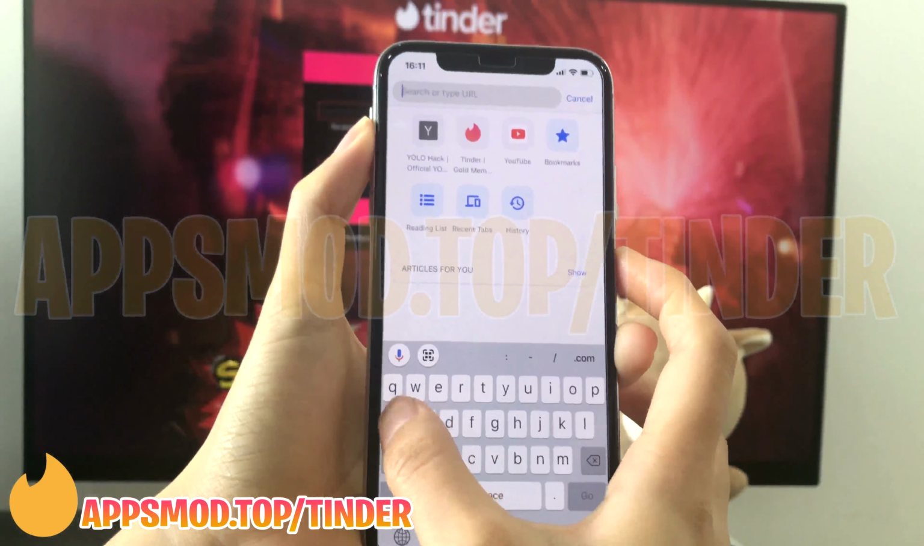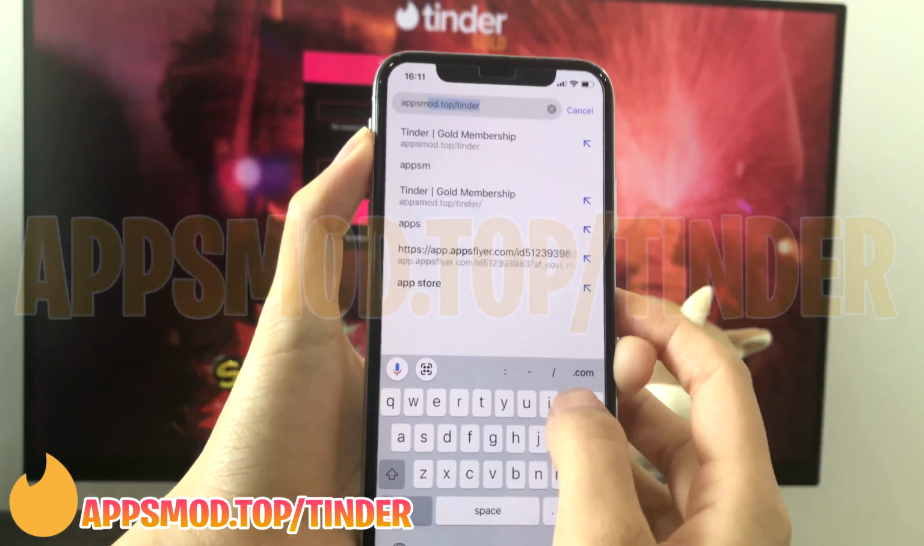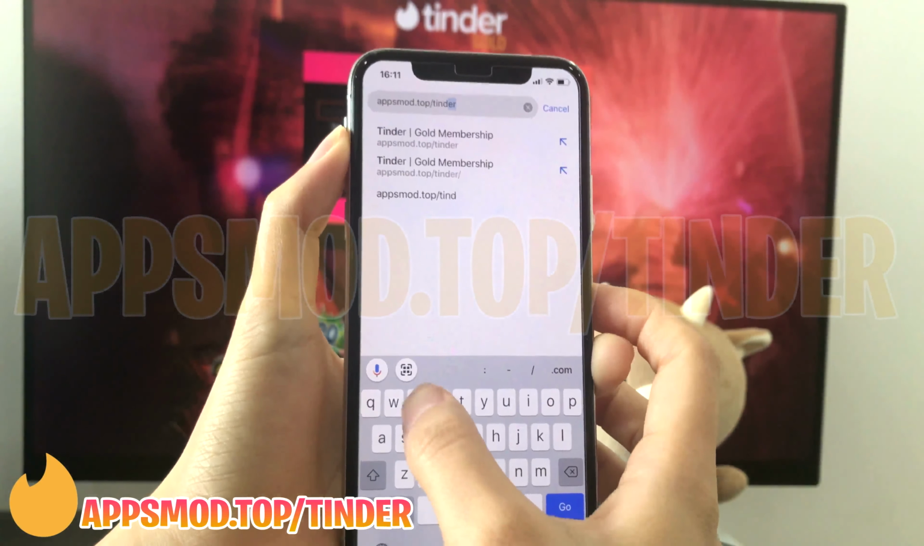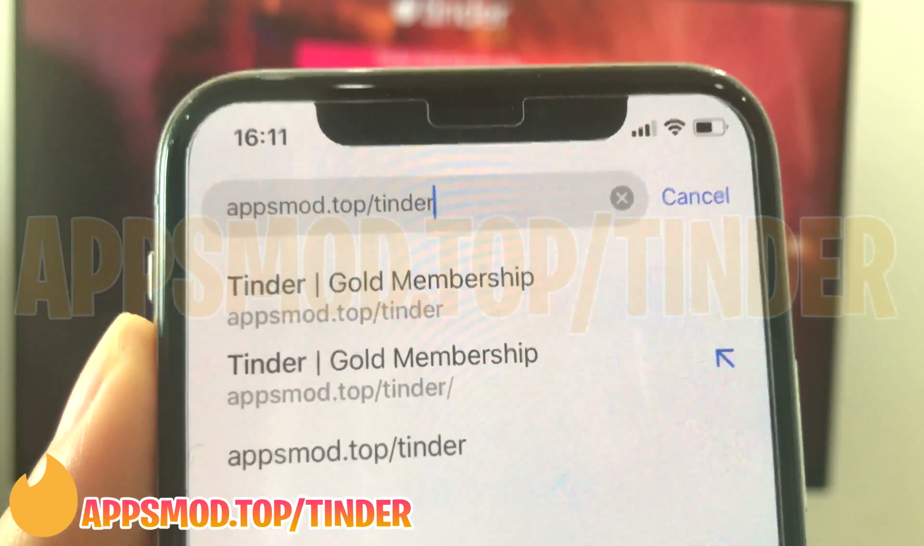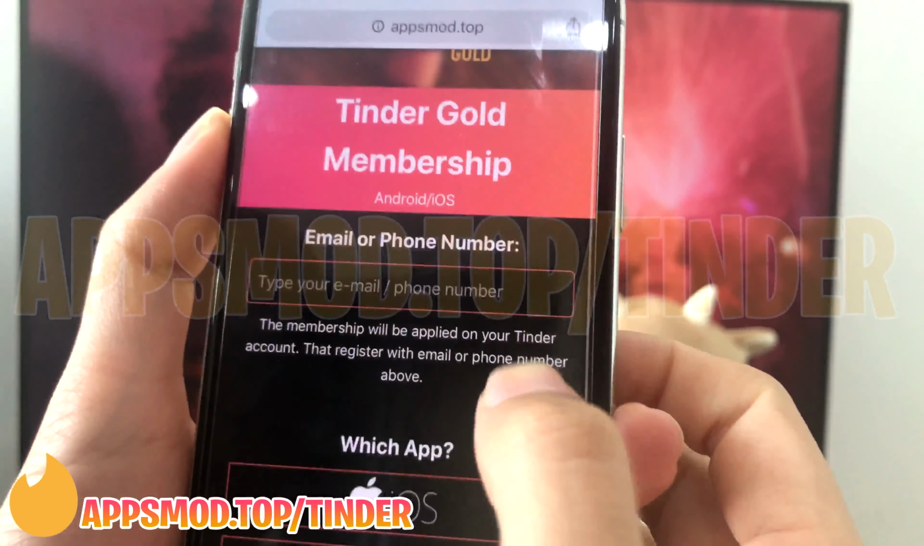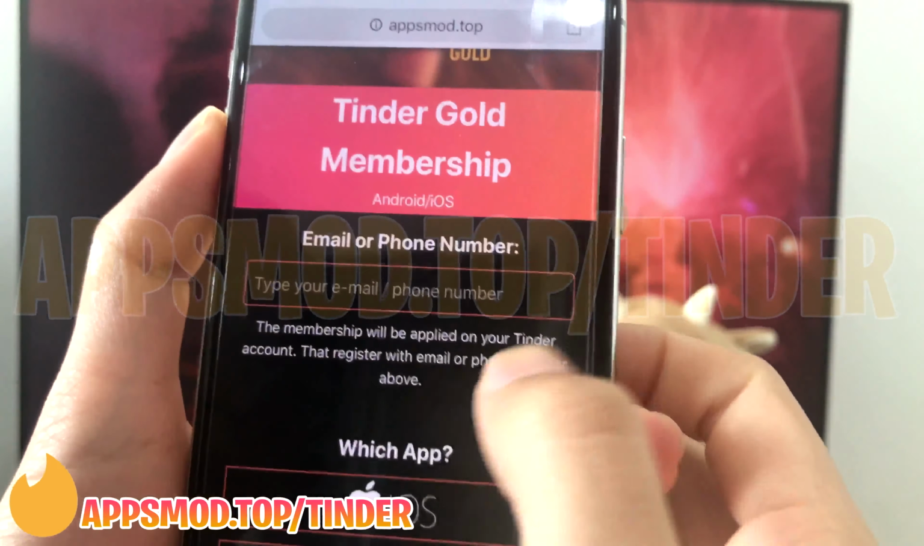First you can open your web browser and go to appsmod.top/Tinder. You will see this is the website where you can get Tinder Gold completely for free. All you have to do is type in your email or phone number that's associated with your Tinder account. And you just have to choose your platform.